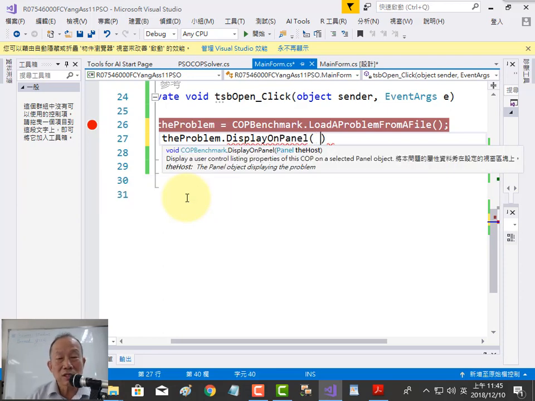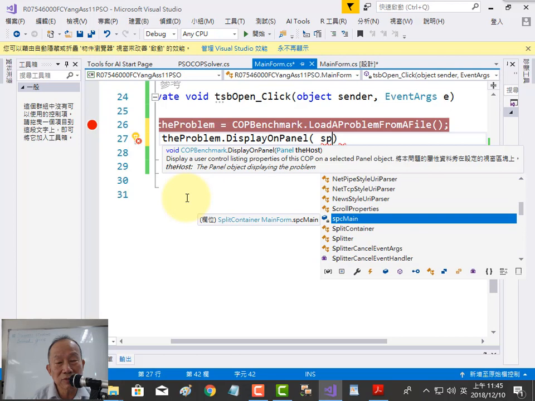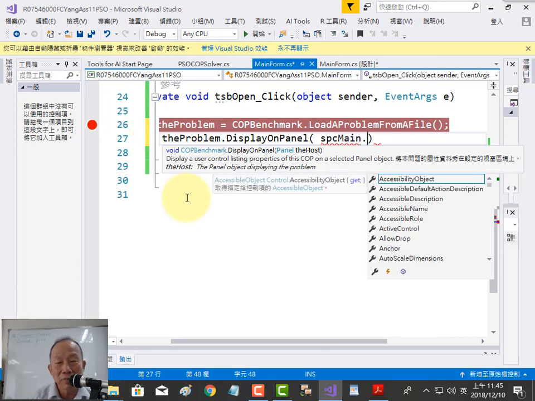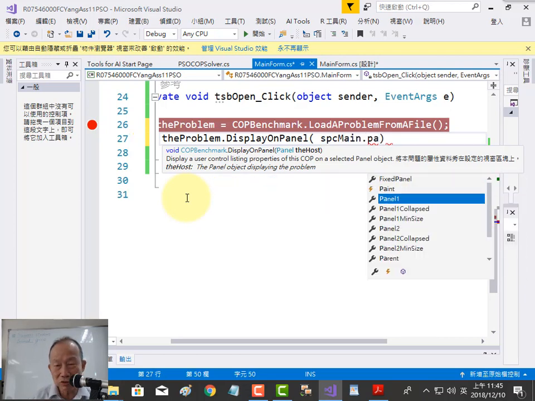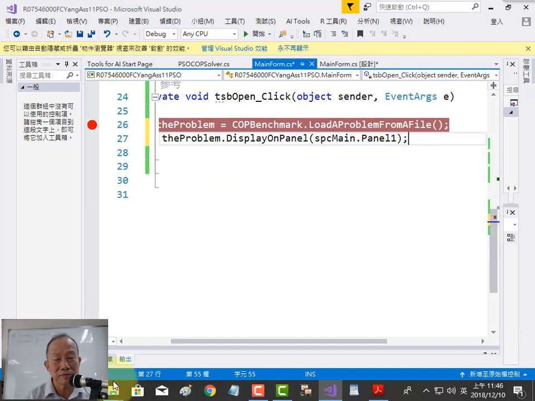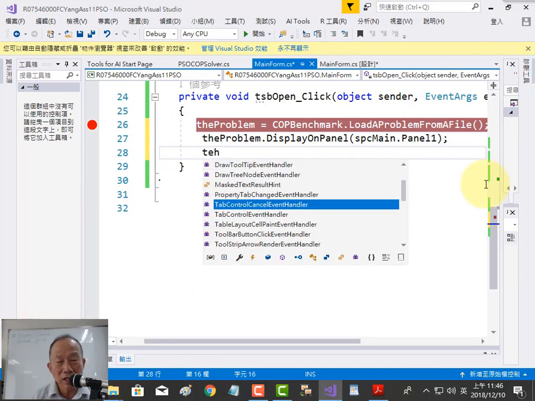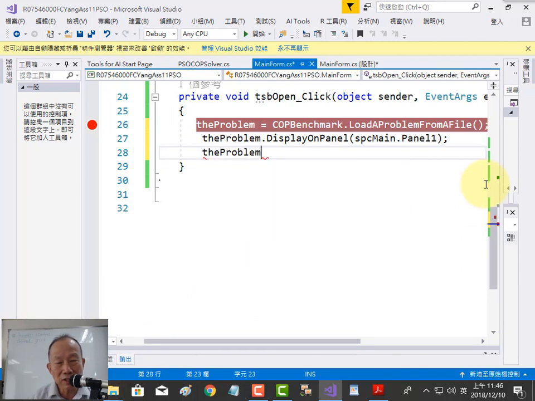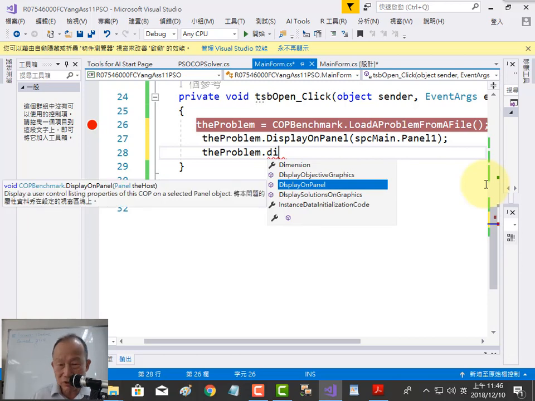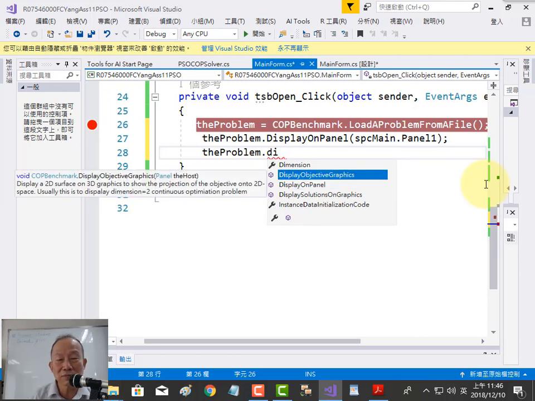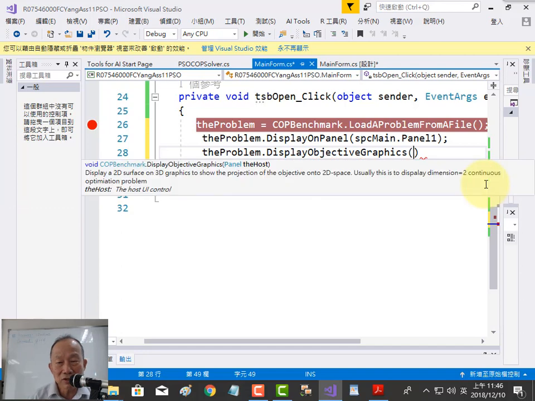So, where should I put it? Well, we have what? We have panel 1, right? So we ask the split container, SPC container, panel 1. Yes, panel 1 to show it. That's it. And we also need the problem. Display objective graphics. Wow, it's powerful, right? So again, what it asks for is just a panel, the host, right?